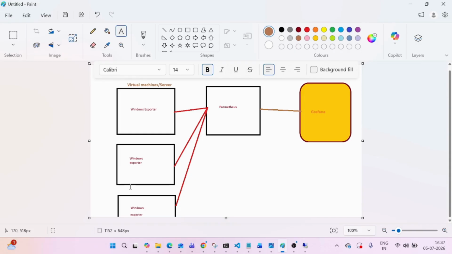Whoever knows monitoring very well knows that some kind of agent needs to be installed on the servers. Then that agent is going to fetch all the performance metrics and send them to the respective monitoring system. Here also we are going to do the same. So how are we going to do it with Prometheus? For collecting the metrics, we are going to use Windows Exporter.